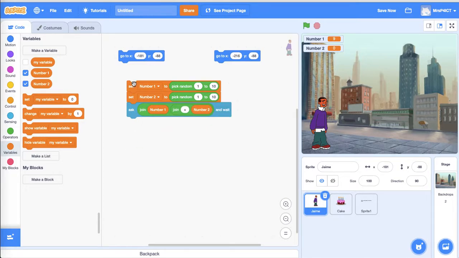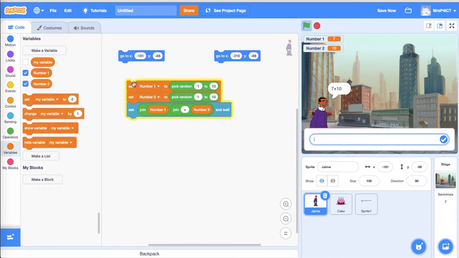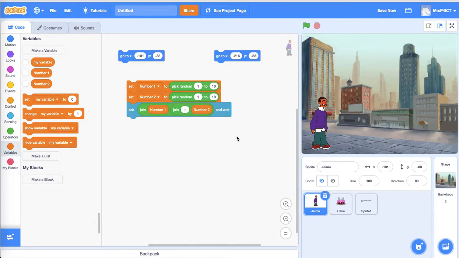Okay, so it should come out like this. There we go. So 7 plus 10. Now, at the moment it's only going to happen once, and nothing happens once I answer. So I'm going to unclick these. See how these have turned up here? I'm just going to unclick them. Don't need to see those. And stop the code.